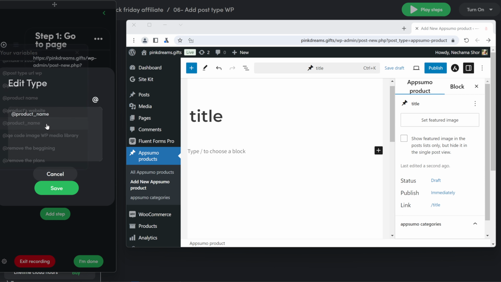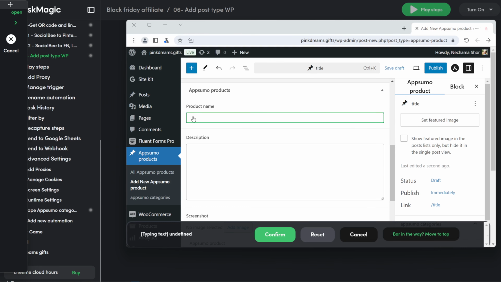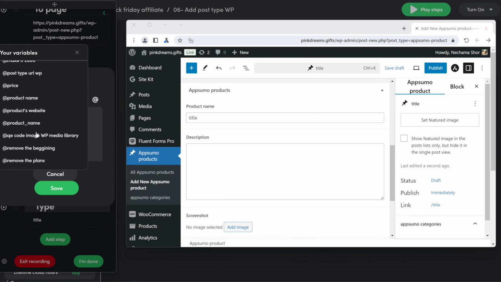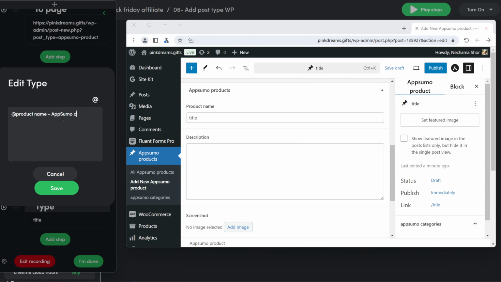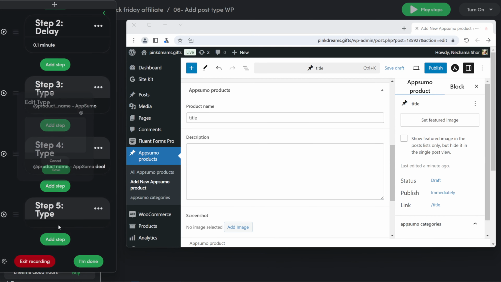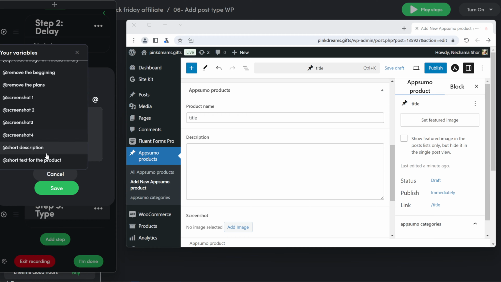You should see a list of all the fields from your sheet. I like to add the word AppSumo to the name of the product, so I know the product is from AppSumo. Next, record another type step for the first field, which is supposed to be the name of the product as it will appear on the page, and change it to the variable with or without extra text.